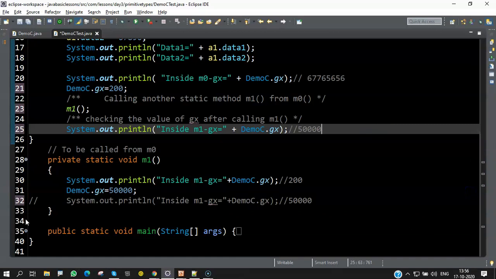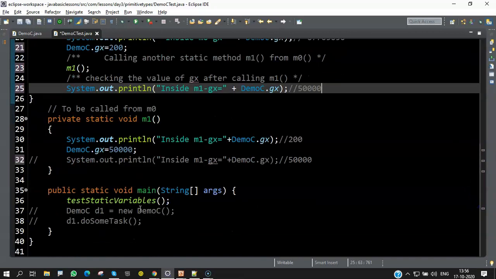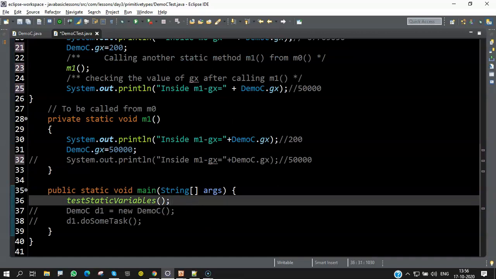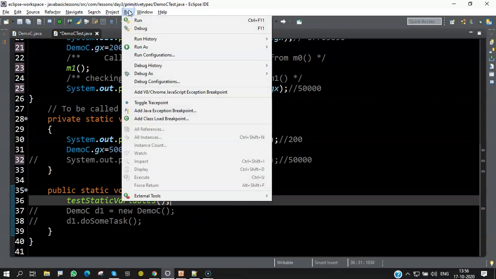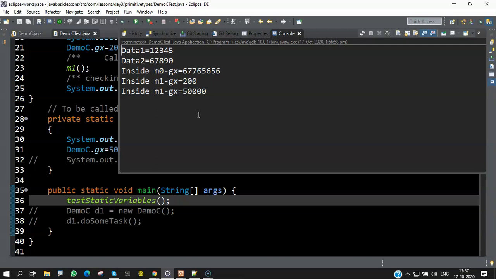So let me try to run this code from public static void main, the portable executable entry point. I'm calling it here. Let me test it now. So what we need to do is run as Java application. You saw an option called run as server. If this is a JSP application or a web application, you probably need to host it on a server and run it. So that's when you use the run as server option. Here I'm just running as a standalone application, a console application.